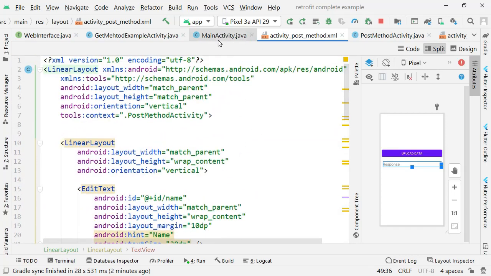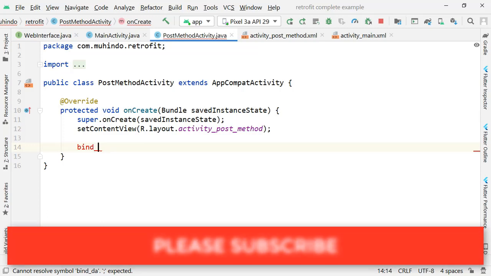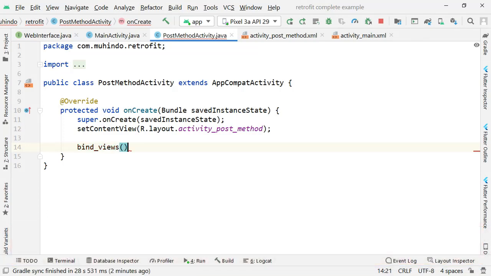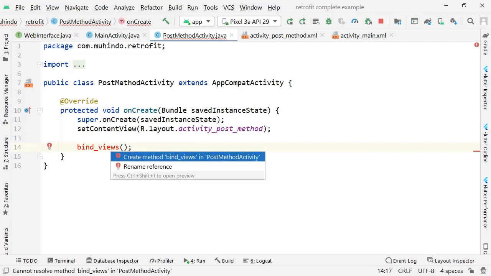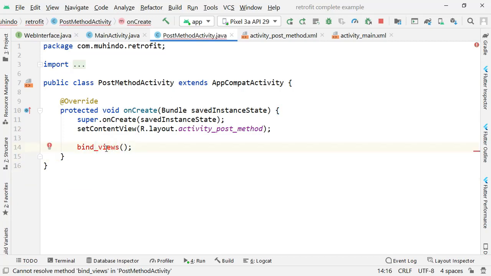Okay, so we're going to go to our post method activity and then implement the logic of how we can send the data. We already wrote these things in the get activity, but let me repeat. I'm going to call here a method for binding data. Maybe I can say bind form or bind views, anything that you want. This method is where I want to put the views. I'll create this method by clicking here and pressing Alt and Enter.